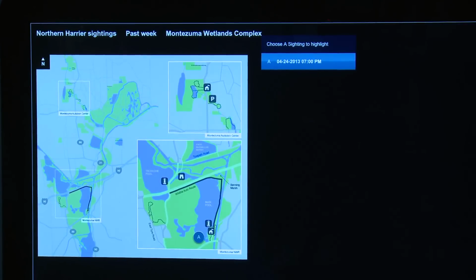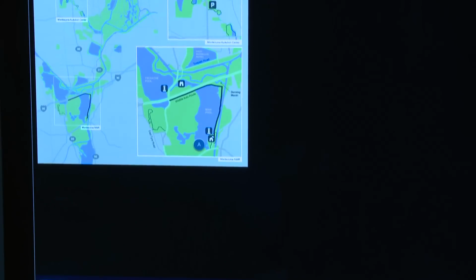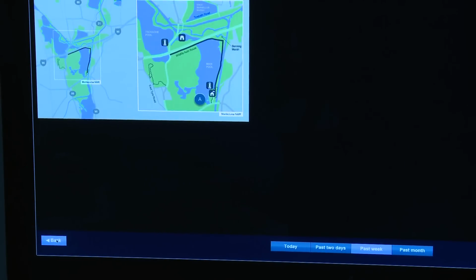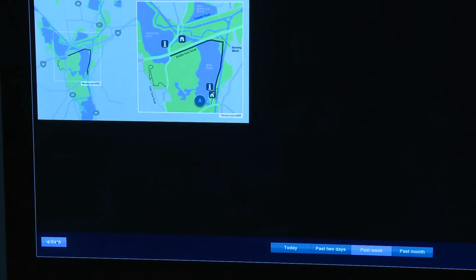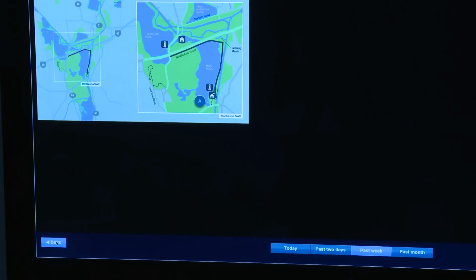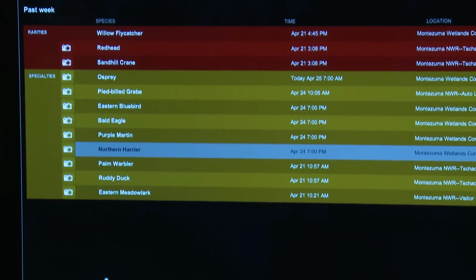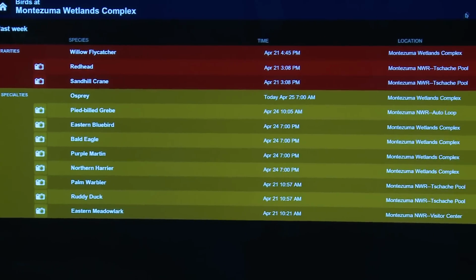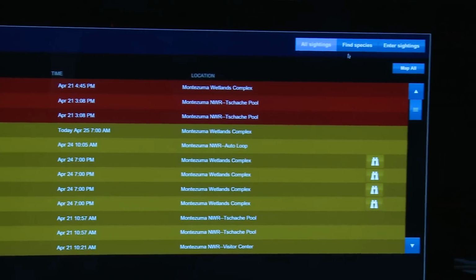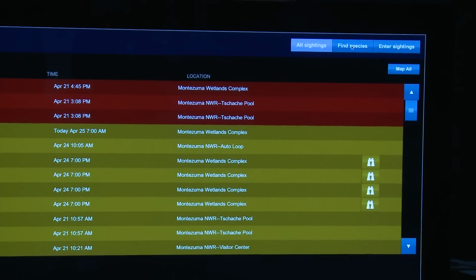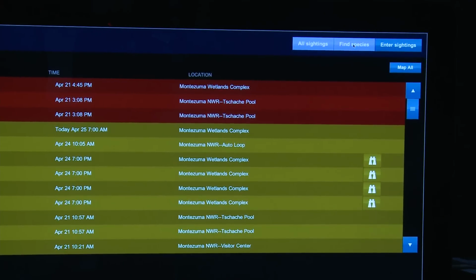But let's say there's a particular bird that I might be interested in that I didn't see on that list. Again, I would go to the lower left-hand corner, click on the back button, and I still don't see it. So what I'm going to do is I'm going to hit the Find Species button in the right-hand corner.